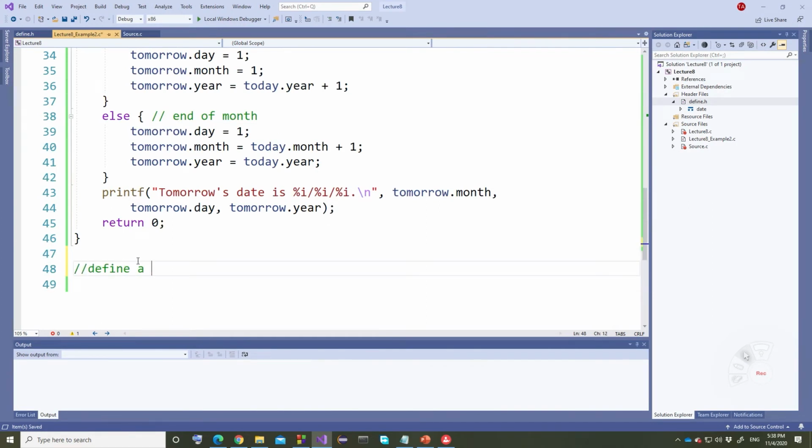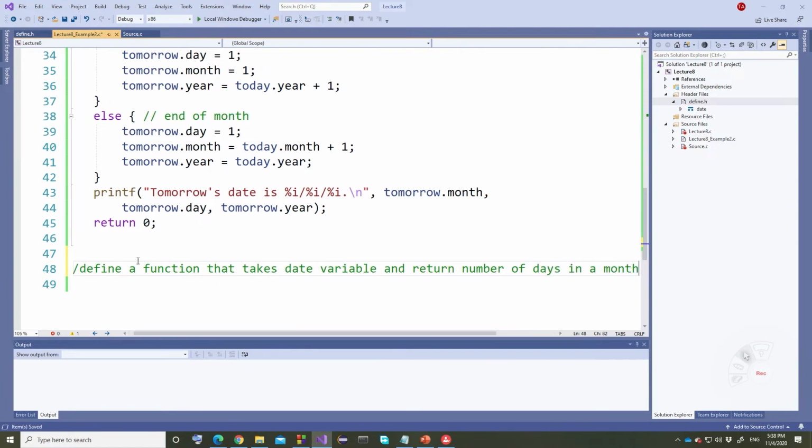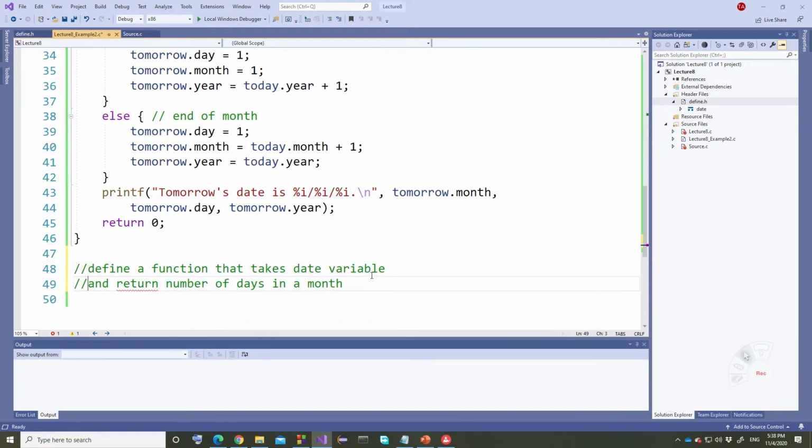Define a function that takes a date variable and returns the number of days in a month. Okay, so it will do like this. This is the main job of this function. Let's see how we can do that.